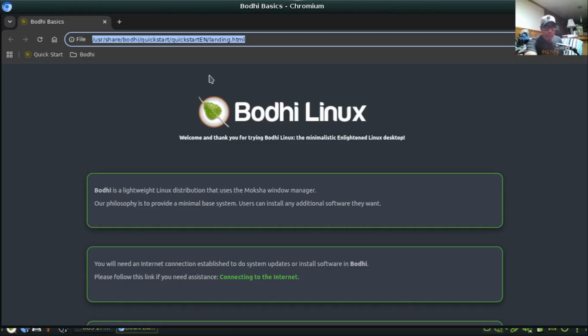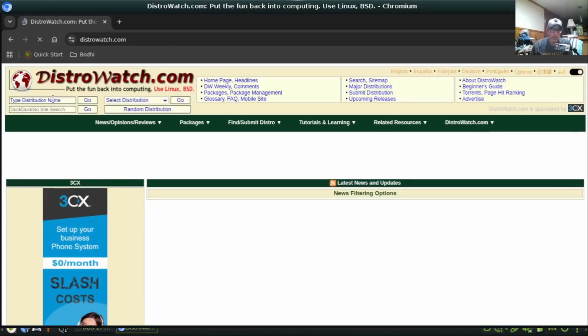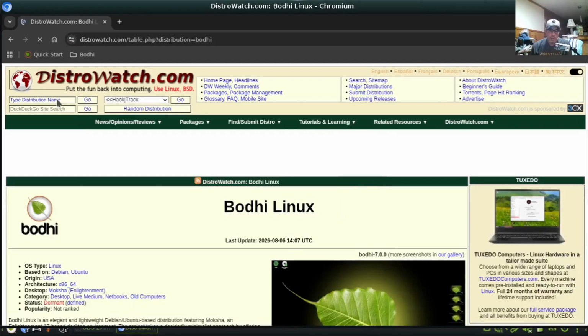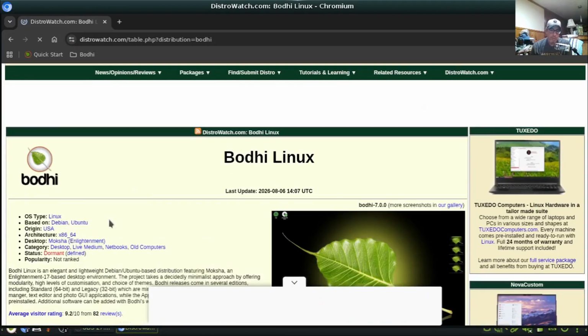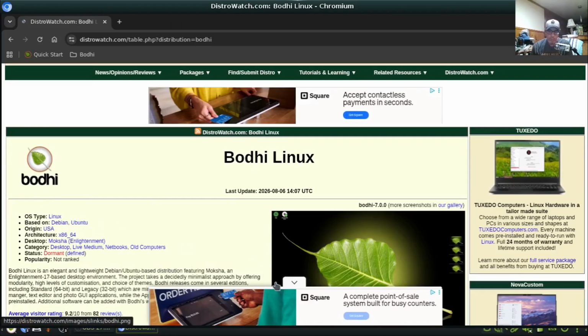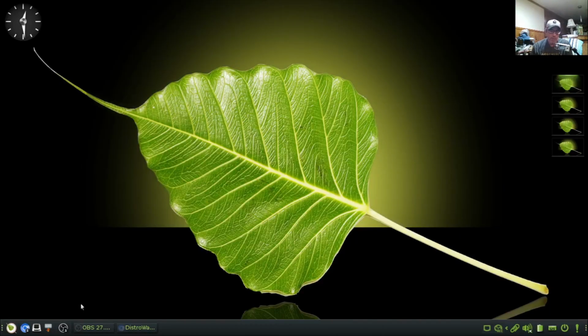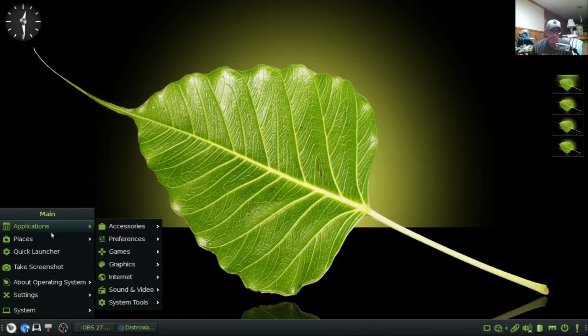But if I go to our trusted DistroWatch, here we go, and then I'll just type in the name. Let's see what it has to say about it. So here we are. It's based on Debian, Ubuntu, and it does say here the desktop is Enlightenment. I think I've heard Enlightenment used a lot more than Moksha, but that's the desktop environment that it runs on.